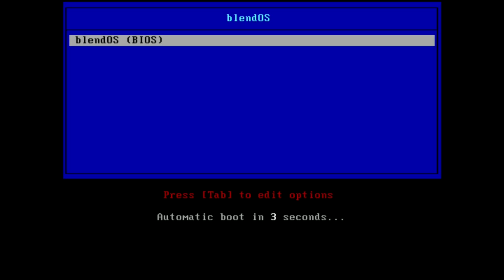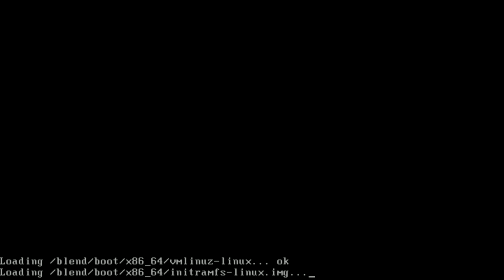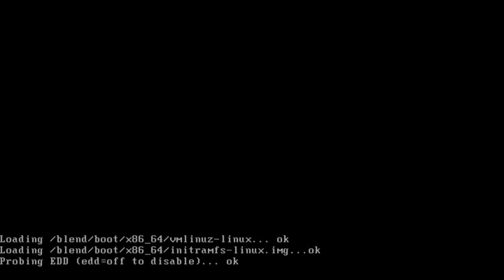Today we are looking at the BlendOS Linux distro. So let's quickly boot it in the live boot. About the desktop environment and what it is based on, and every feature, audio, graphics, everything, I'm going to show you as soon as the desktop layout is loaded. So let's wait until the booting process is completed.